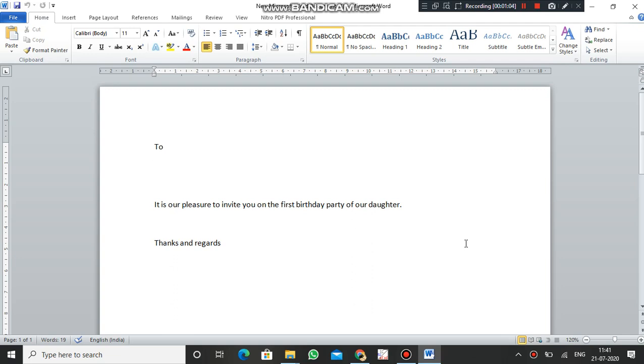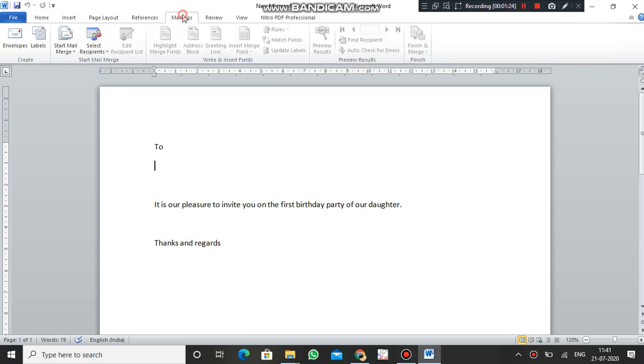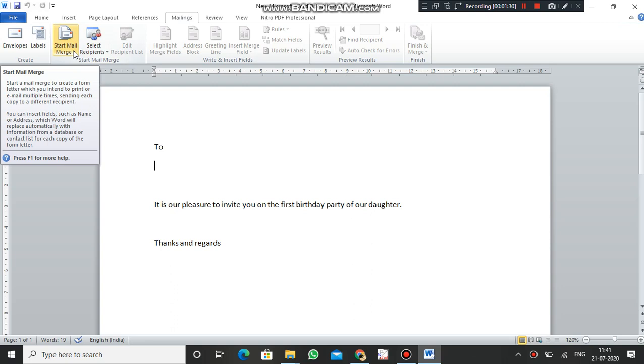The next component is merging of the main document with the data source. It involves many steps, so let's start. First of all, type an invitation, which I have already typed. You can see it on the screen. Then click on the Mailings tab. On the Mailings tab, there is a button, Start Mail Merge. You have to click here.